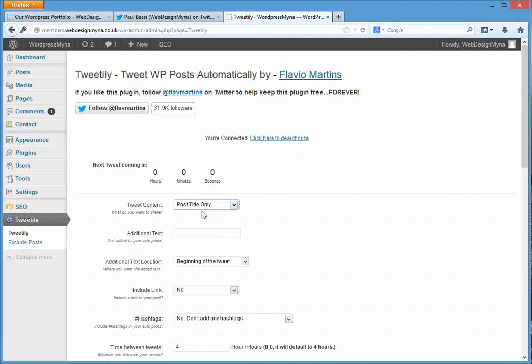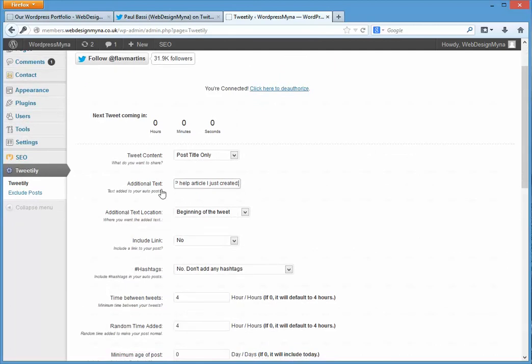So let's say I was doing a post about how to use WordPress, and all my blog posts were about that, and I wanted to share those with my Twitter followers. My additional text might be, take a look at the latest WP Help article I just created. And I'll put a colon just so that it ends nicely rather than put a full stop, because the next thing we want to add is the link. And so once you've got the text that you want, you can decide where it actually goes. You can have it at the beginning of the tweet, at the end of the tweet. I always go for generally at the beginning of the tweet and then have a link at the end.